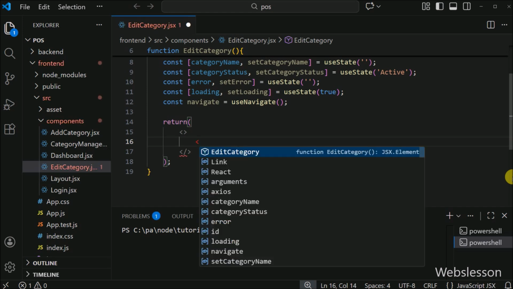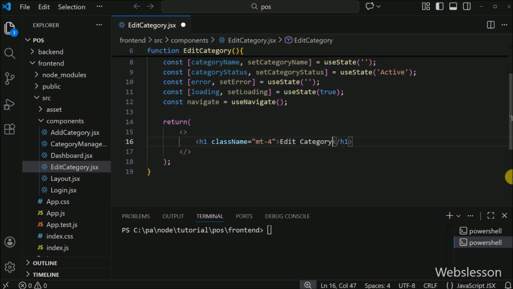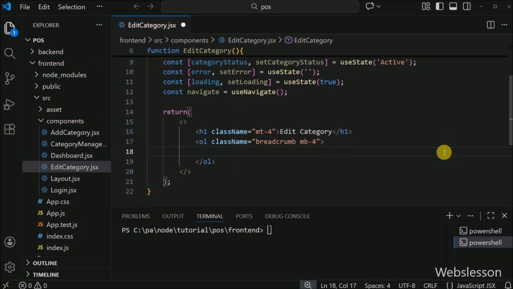Next we have to write a heading 1 tag with a top margin class. So here we have displayed the page title, Edit Category, with proper spacing from the top navigation bar. After the heading, we have to write an ordered list with Bootstrap breadcrumb classes and a bottom margin class. So here, we have created a navigation trail showing the path from dashboard to category management to edit category.